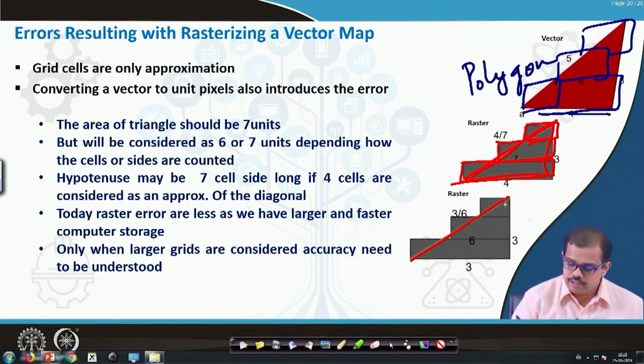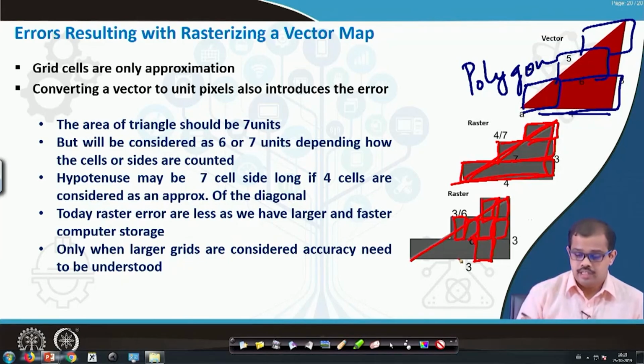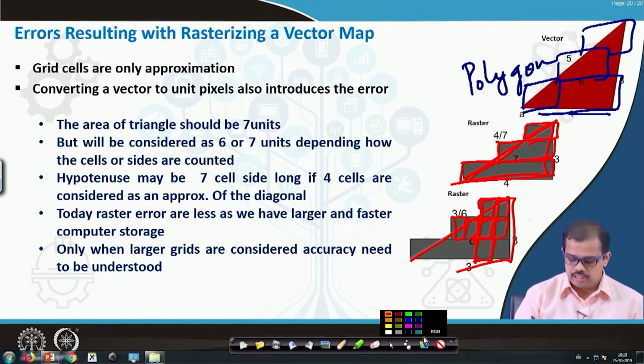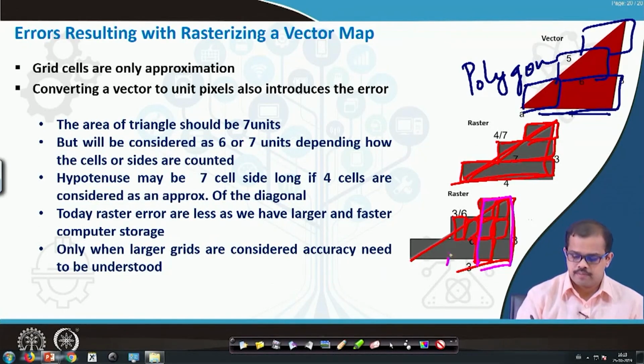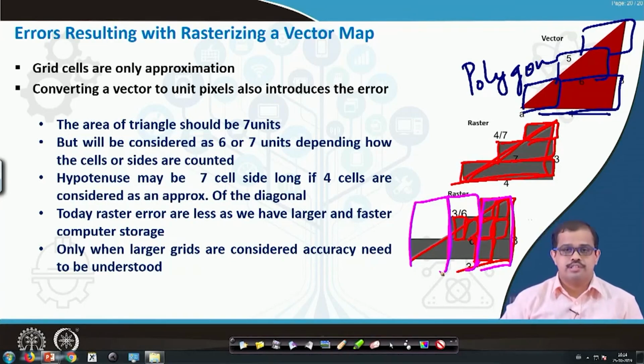Let us say you have the grid size extremely small, then such errors may not actually creep in if the grids are like this. But if the grid is something like this, I will represent in a different color, this representation may create an issue. So, such errors also have to be handled when you are converting vector data into raster data.